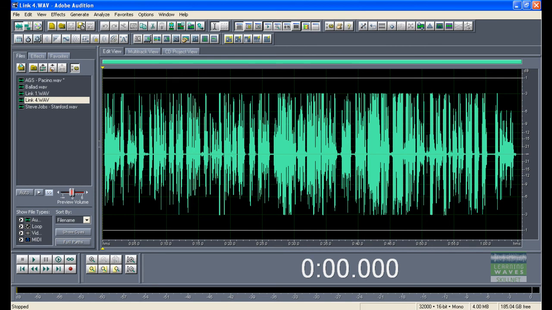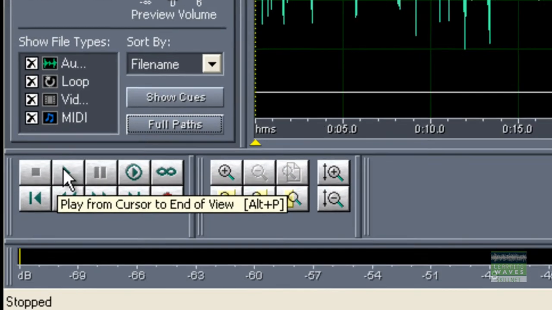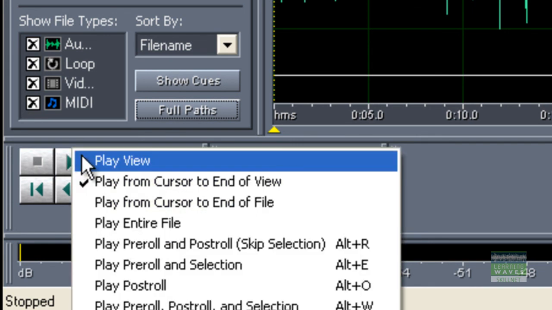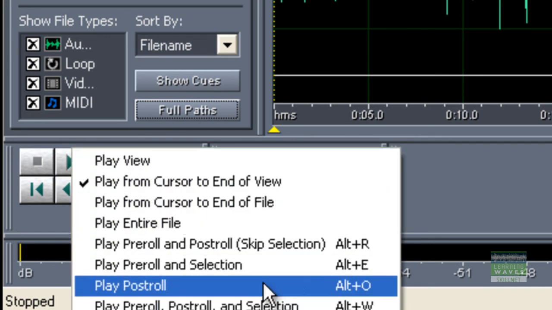Now let's look at some play modes. This is very useful as you'll be playing through a lot of audio and making edits. And you can adjust the different play modes by right-clicking on the play button, bottom left of the screen. So go down to the little play icon and right-click on the button. This will give you a whole load of customizations.